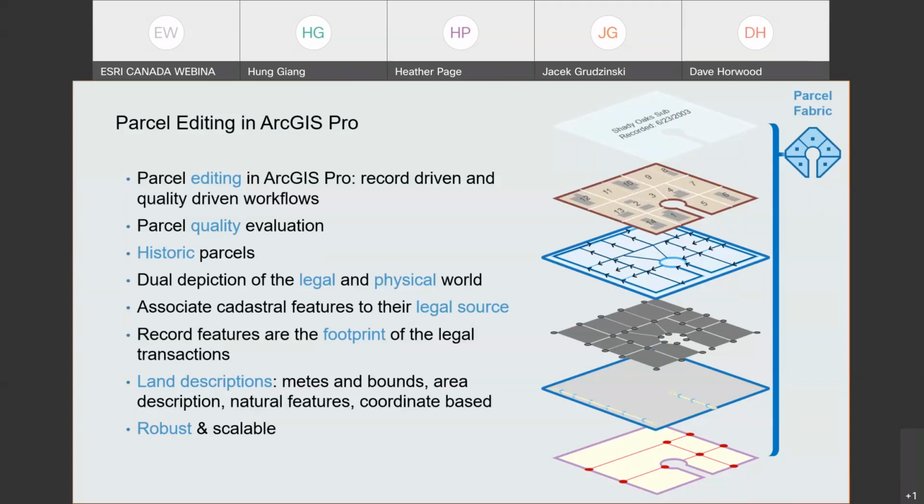We can maintain the land descriptions, meets and bounds, area descriptions, natural features, or coordinate-based cadasters. And then it's designed to be robust and scalable, both from a single user point of view and file-based geodatabase, to full-on enterprise with multi-user editing.